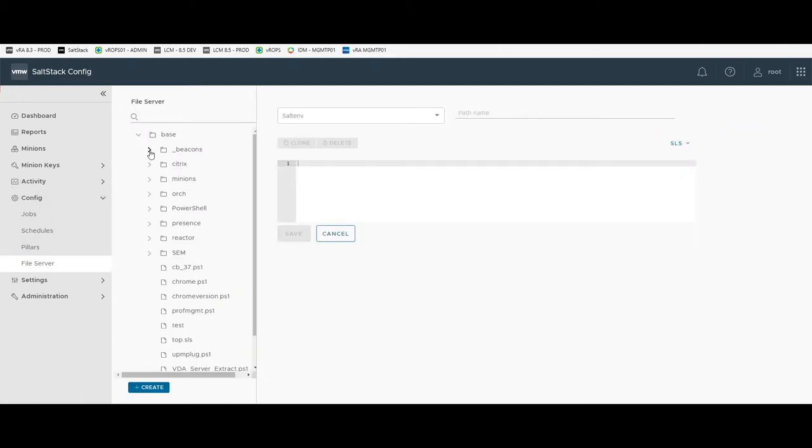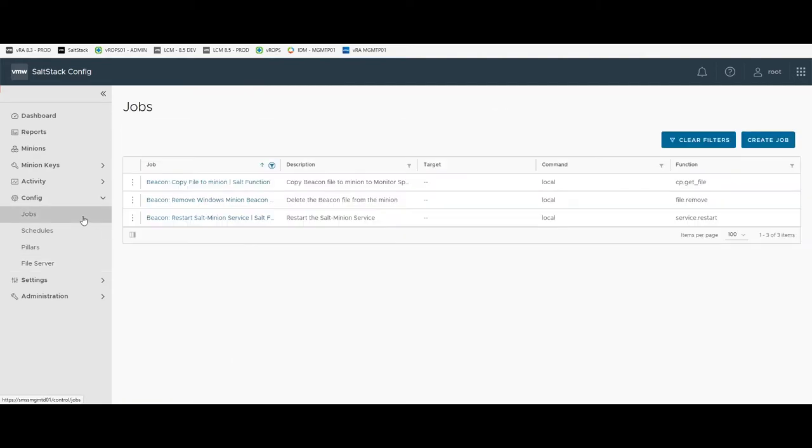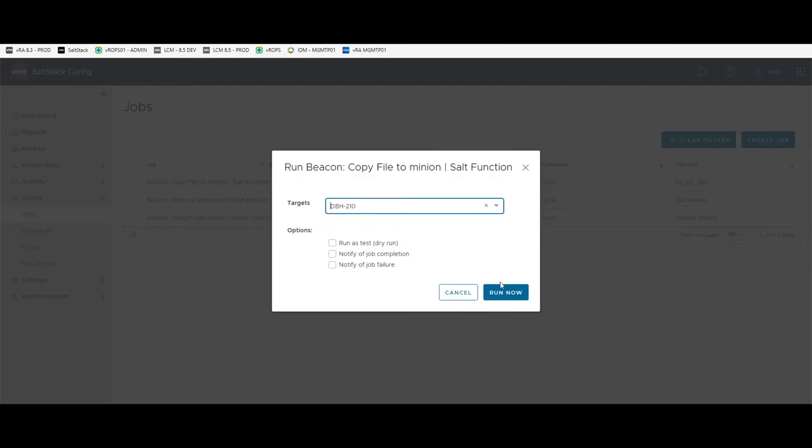I'll show you what it looks like. So you can see it's beacons. It's doing the service. And then these are the services that I'm monitoring. So spooler says on change only. So it'll never send an event back unless it's changed. Like if it stopped and it started, that's a change. Or something that you want to make sure stays running, if it's currently running and stopped, it would only send an event on that change.